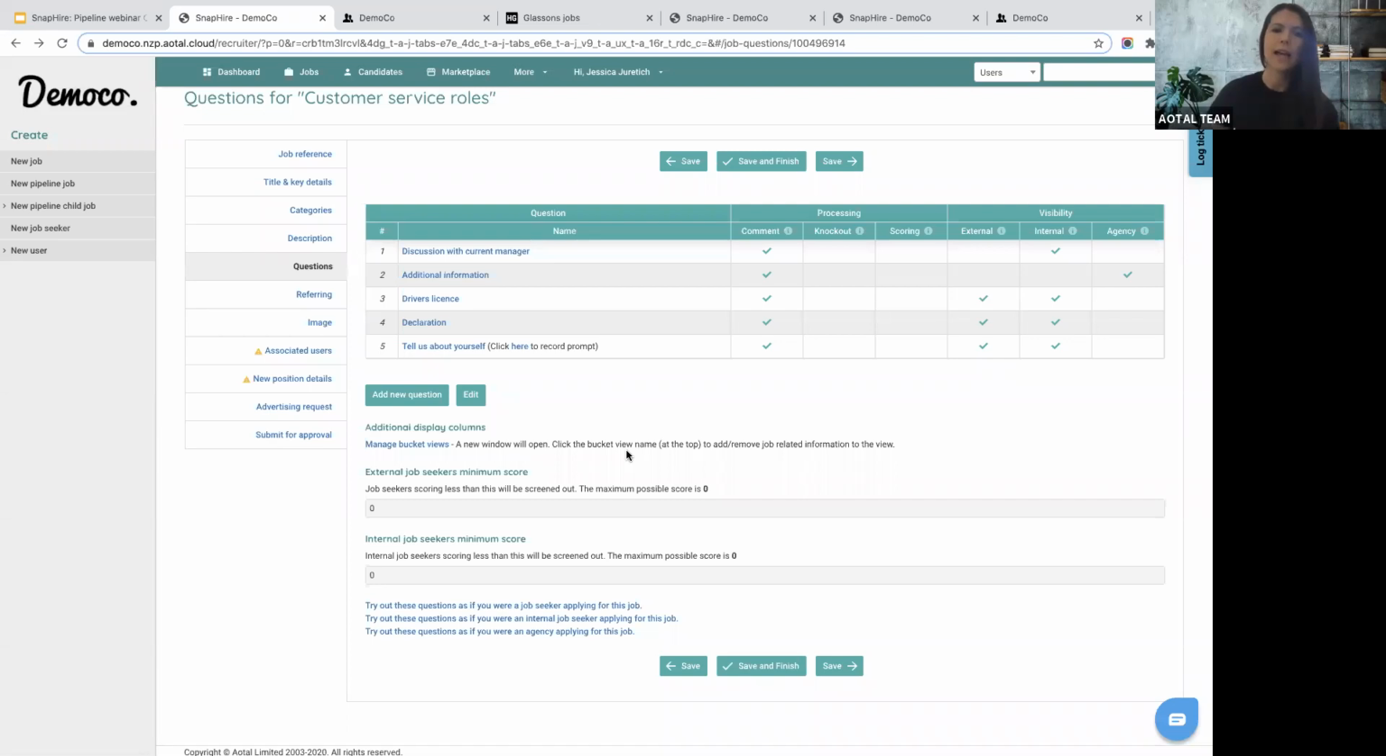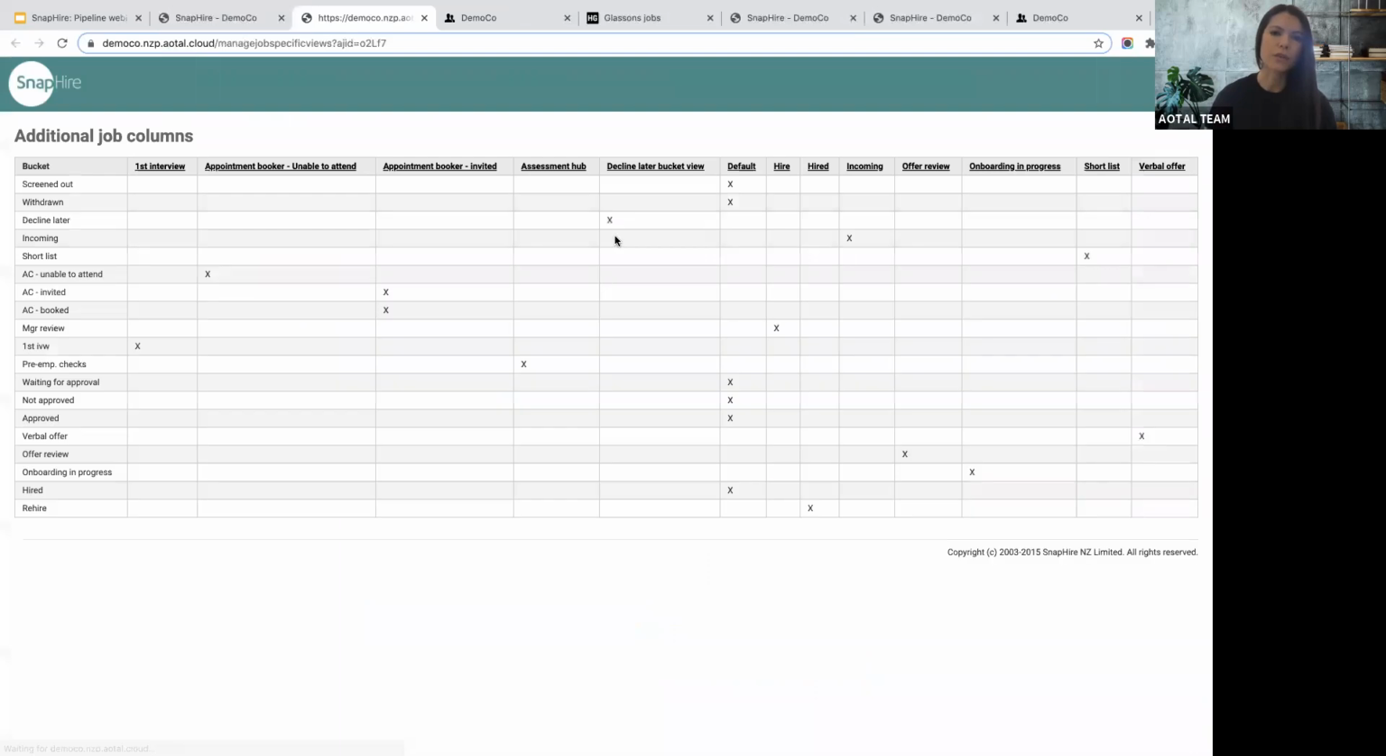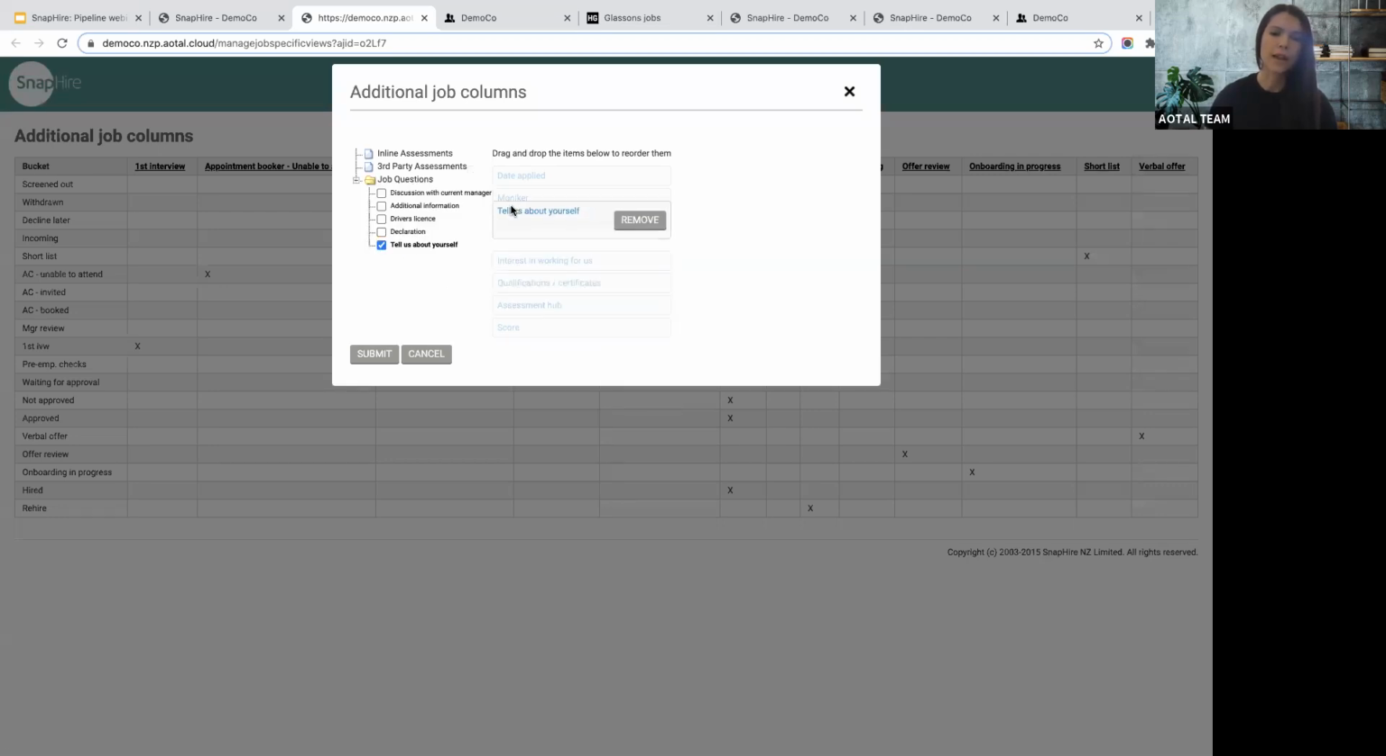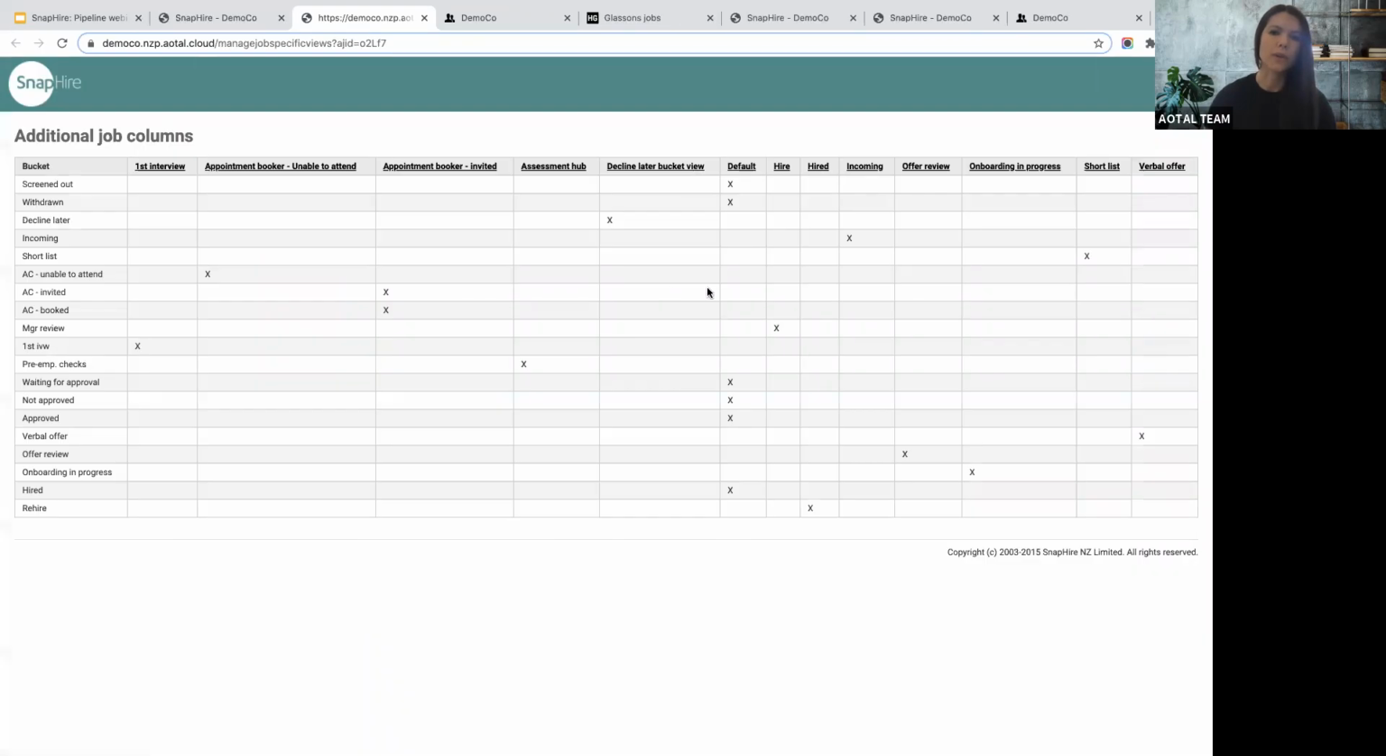Yeah, definitely. Once you've got your questions set up and you want to make sure that the answers come into your bucket views when you're reviewing, especially your incoming list of candidates, you can click on Manage Bucket Views, find the bucket view for the incoming bucket, and just pop any questions that you've created into your bucket view so that they appear when you're reviewing your incoming candidates.